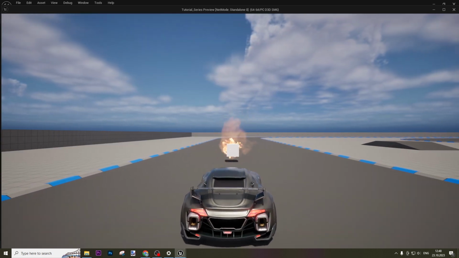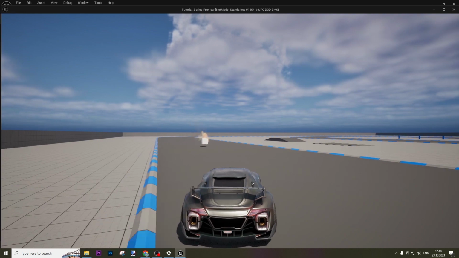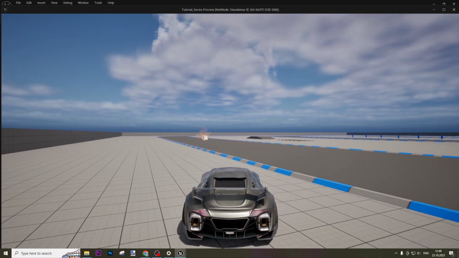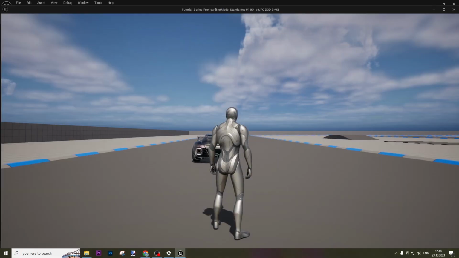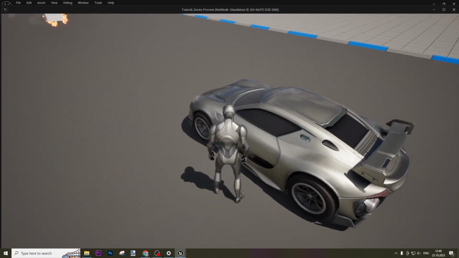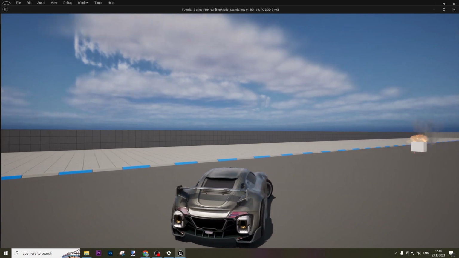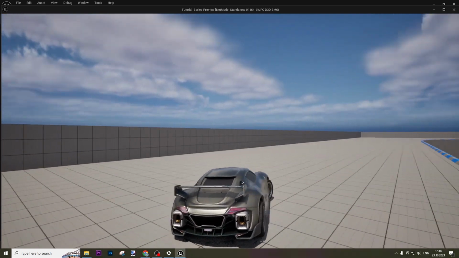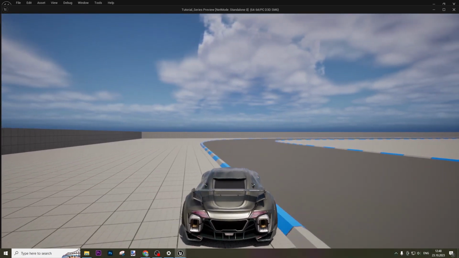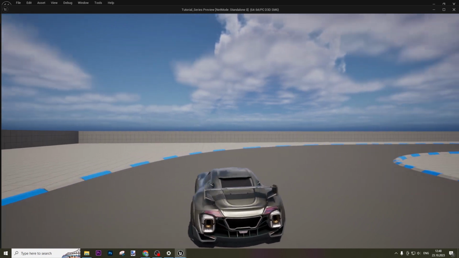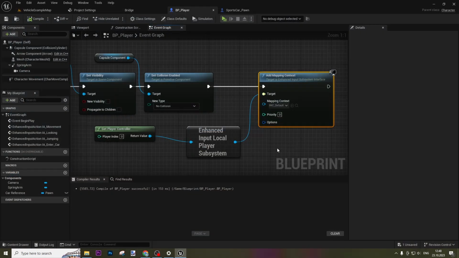Yeah, you can see I can drive my car, and also I can't interact with my character. My character is right at the left of the car. Let's see it again. Okay, you can see I can go through my character, and there is no interaction, and also we can't see our character. So this is correct. And the last part is ejecting from the car.